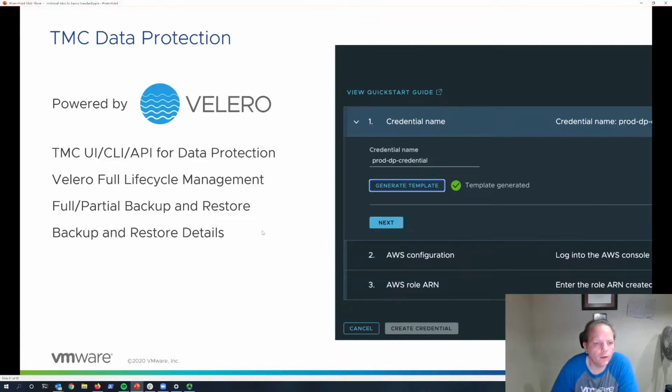Okay, now we'll look at data protection. Here's an example screenshot from TMC showing a configuration, in this instance using AWS as the storage target for the data protection. Velero is a popular, perhaps the most popular, open source solution available for doing comprehensive backup and restore functionality within Kubernetes clusters.